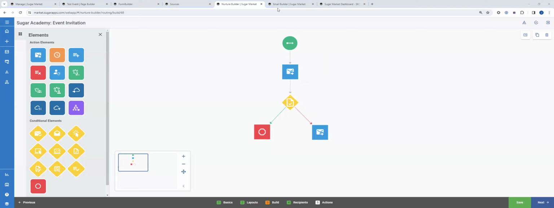Okay, so there's plenty to think about here. We've set up our event and our sessions. We've created our form. We've connected our form to the sessions that we set up, and then we've circulated to our event contacts that we're trying to promote this event to through a nurture.